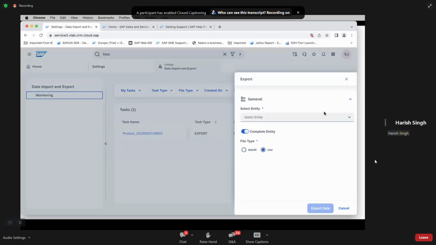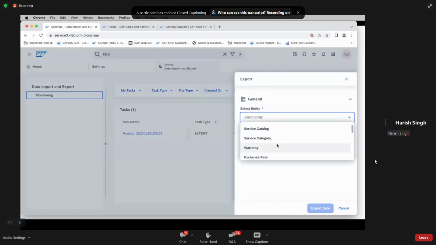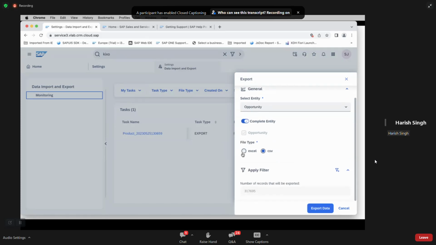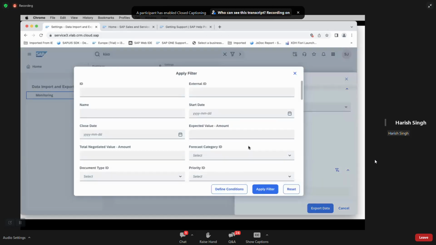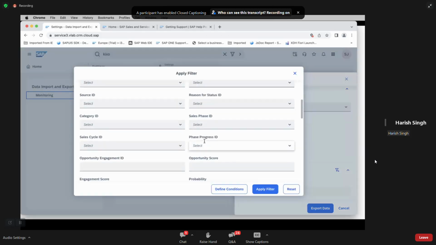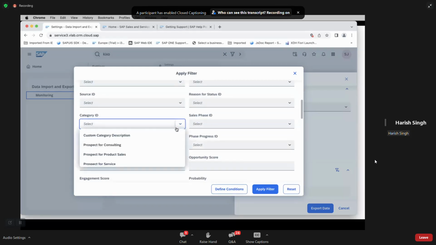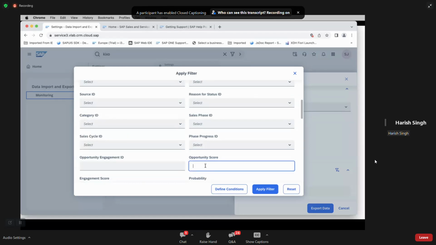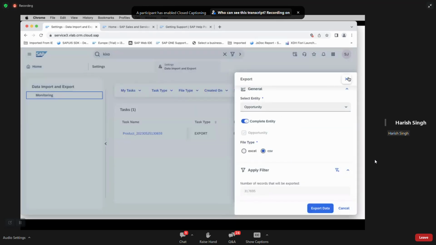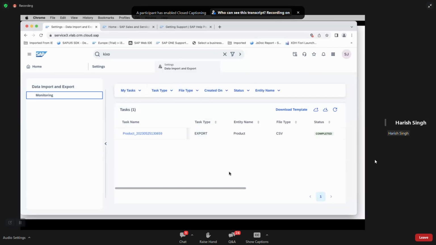Similarly, you can export, so you can take out, for example, all the opportunities in the system. You can again choose the file type. You can also apply any filters for that entity, opportunity. You can filter by all these attributes, like category, prospect for consulting, or opportunity score. For example, if you wanted to export only opportunities which have a score lower than 50, that will only export them. So this basically gives you the option to bring data into the solution or take data out of the solution based on those entities.